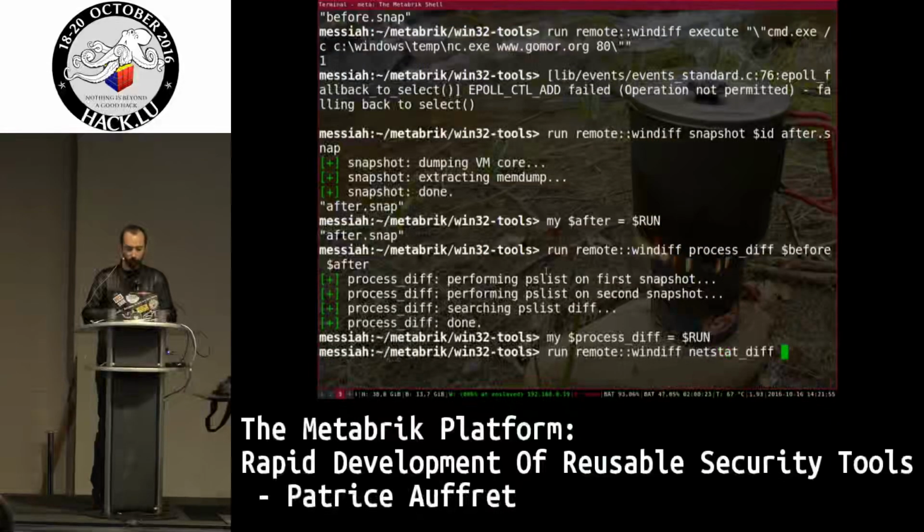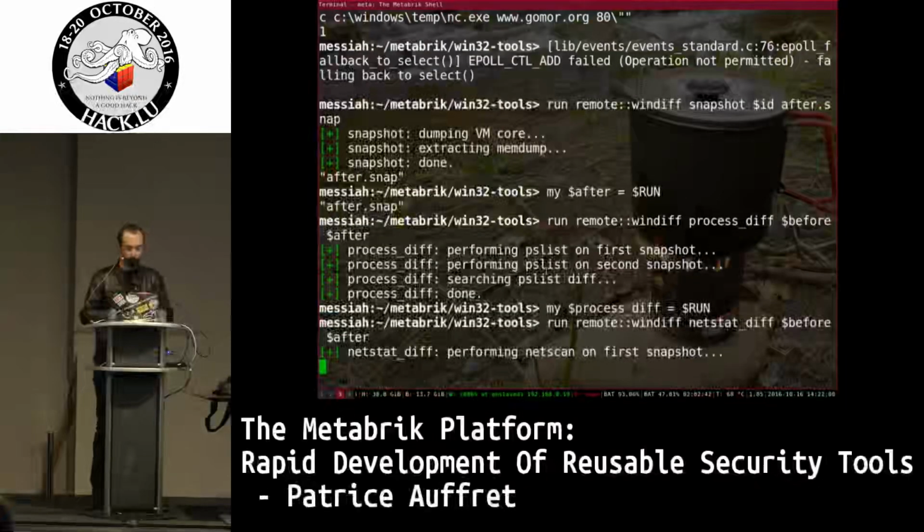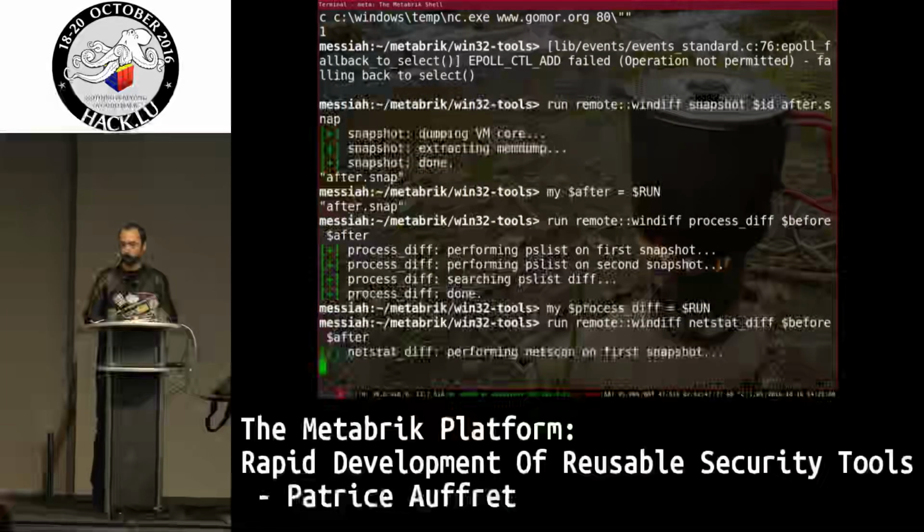And now I want to do a netstat diff to see if there has been some network connection made from this malware. So that's exactly the same stuff. Perform netstat diff.